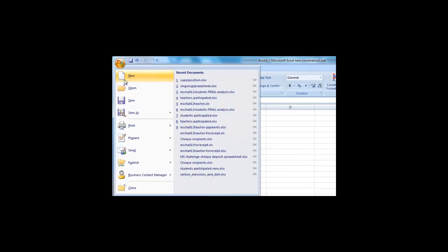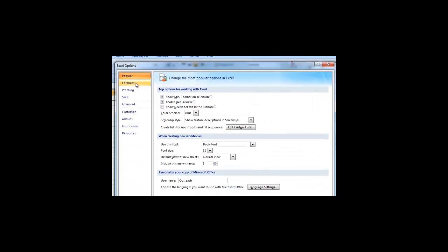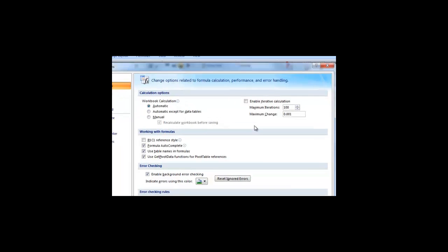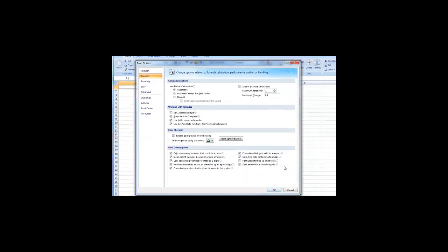For this demo, we will need to open a new spreadsheet. As before, we need to enable iterative calculation. Click on the Office button in the top left-hand corner. Click on Excel Options, and then click on Formulas. Here, choose Enable Iterative Calculation. Change the maximum iterations to 1 and the maximum change to 0.1. Hit OK, and we're ready to start our demo.